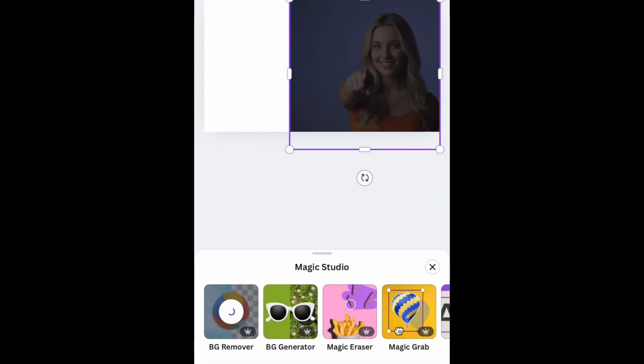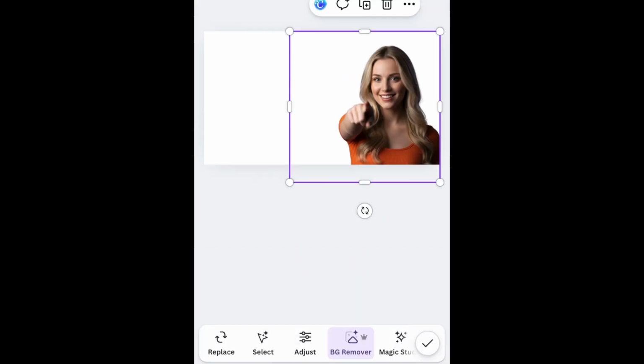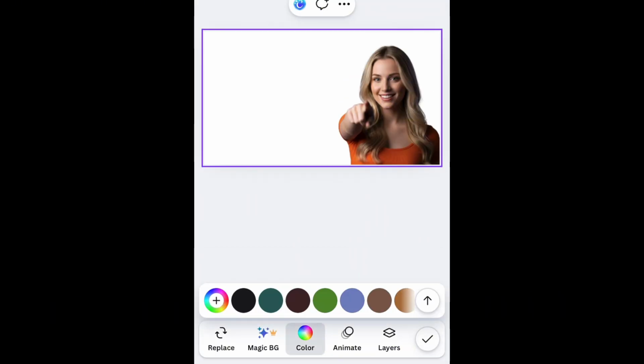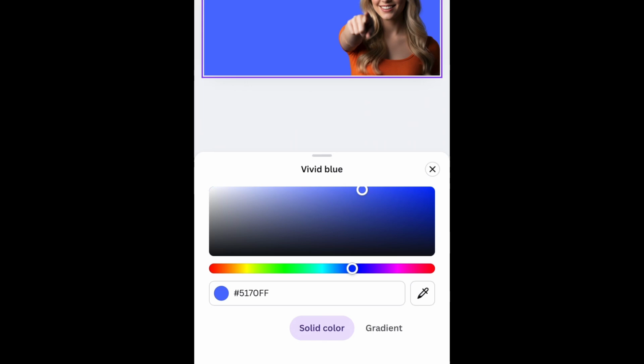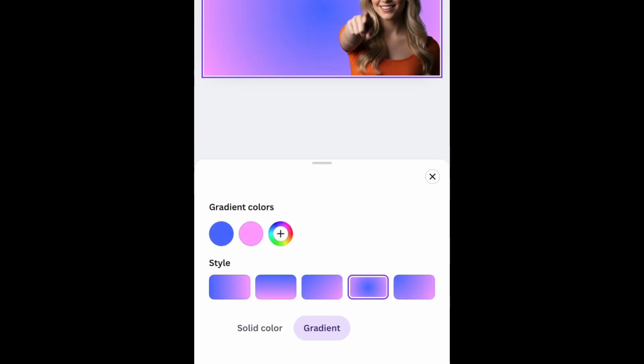Now let's click on BG remover. We're going to remove the background. We're going to click on the thumbnail frame and add color. So I'm going to select blue. This blue looks good. So let's scroll to the bottom of the screen. You see solid color and gradient. So let's explore the gradient color.